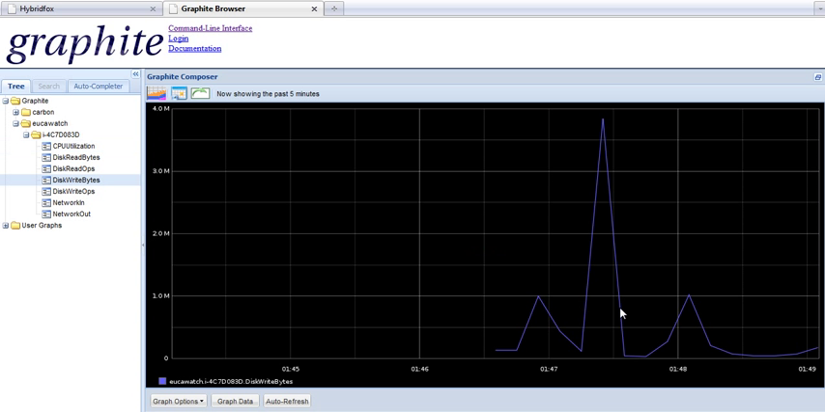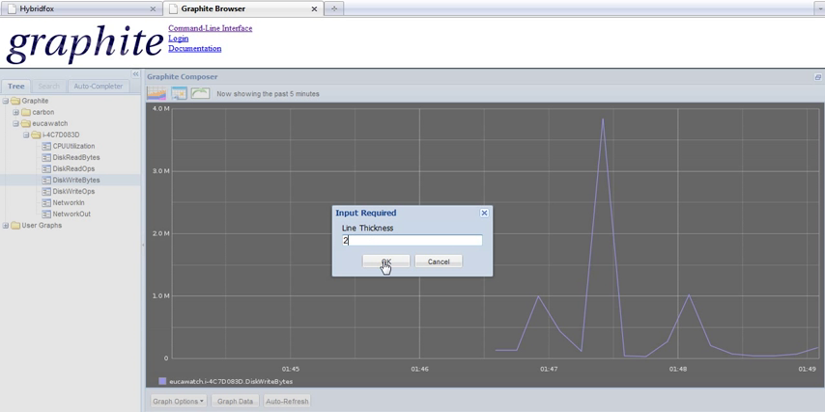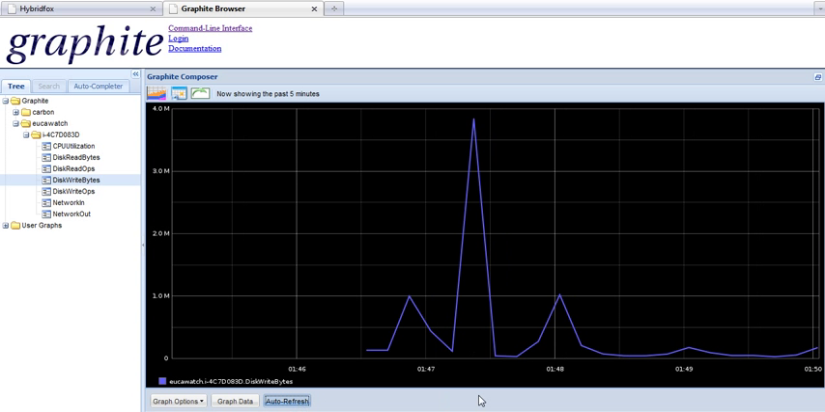Disk read bytes and disk write bytes are displayed here. Now I would enhance the graph a little bit by giving the line thickness as 2, so that it's more prominent. You can see that the graph has been refreshed, and there's more data coming in as and when. So I put it on auto refresh.